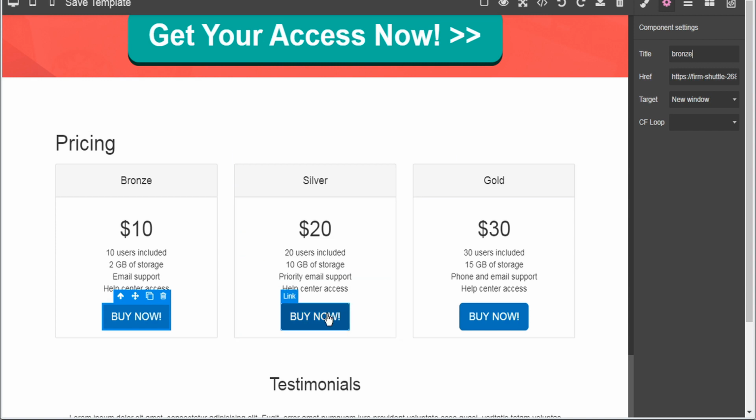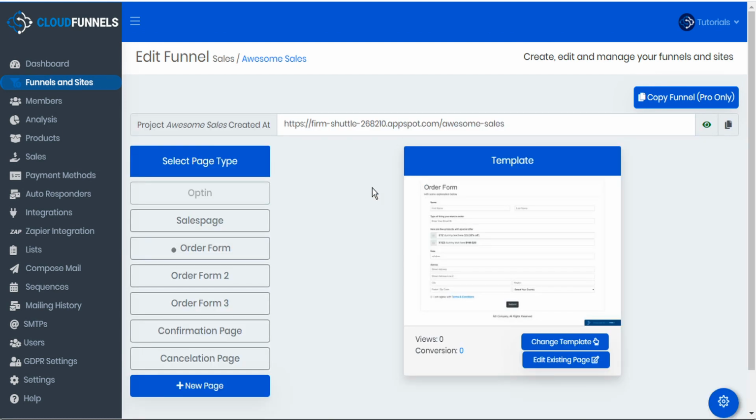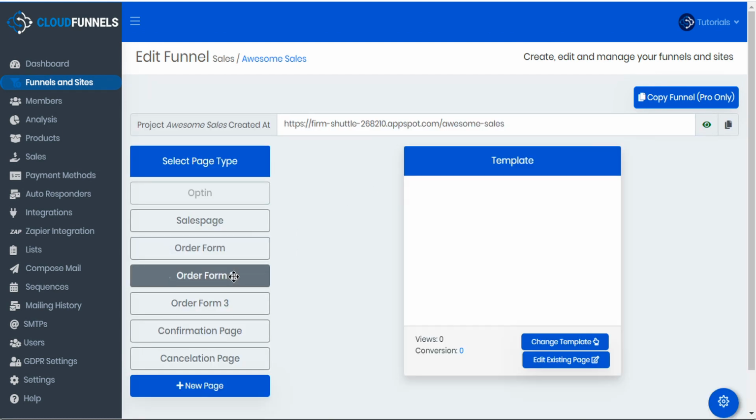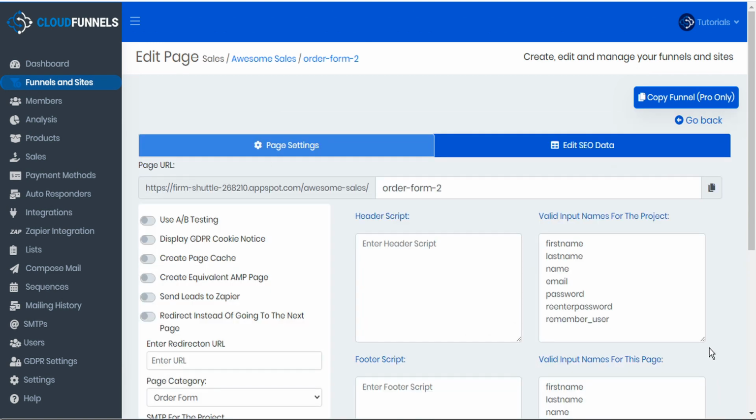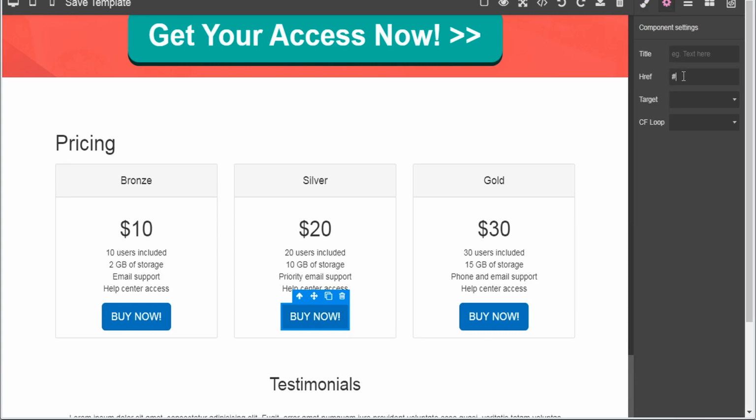Next, we'll do the same thing for silver. We'll select the silver Buy Now link. We'll go back to Cloudfunnels, go back to our page selection, order form number 2, page setup, copy URL to clipboard. Then back to the page editor. We've selected the Buy Now button. Now we'll select component settings, paste in our link, and we want to make sure to erase this hashtag that exists there first. And order form number 2. And like before, we'll make this one open in a new window, and we'll call this one silver.